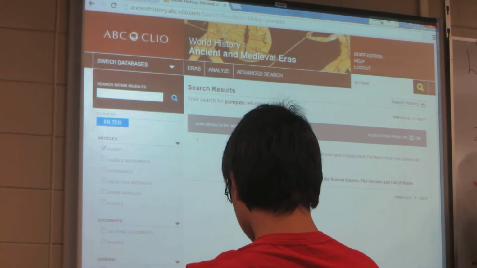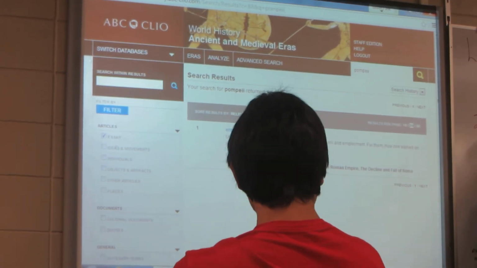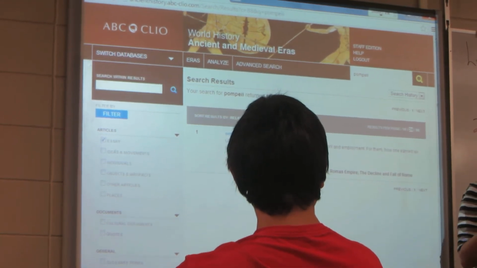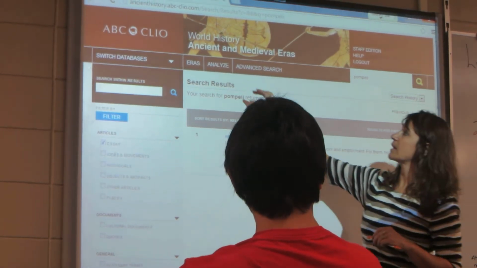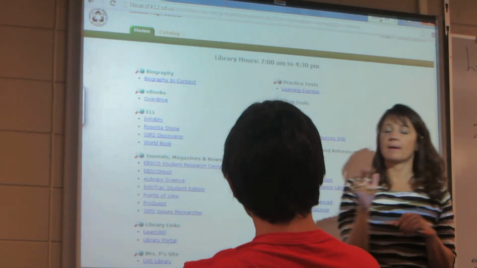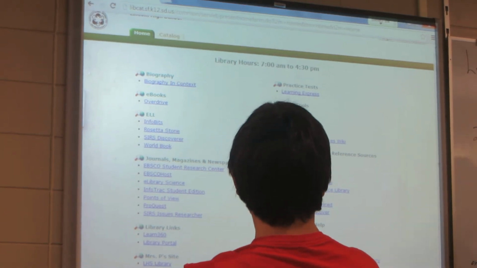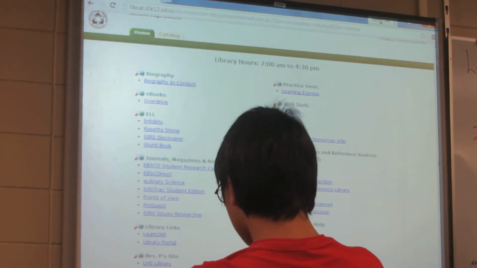Questions about using any of these databases? Again, the reason we show them to you is because we know that they give you reliable, factual information. And it makes it easier to search this sometimes than it does just using Google, because if you put Pompeii in Google, how many hits do you think you're going to get? Lots. Mainly Wiki. Okay, and mainly Wikipedia will come up first, just so you know.